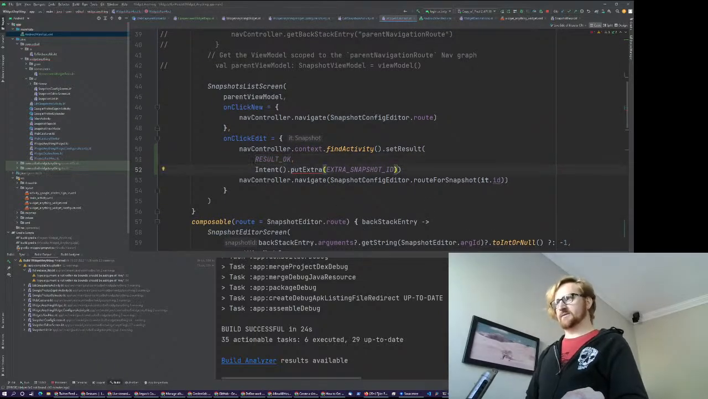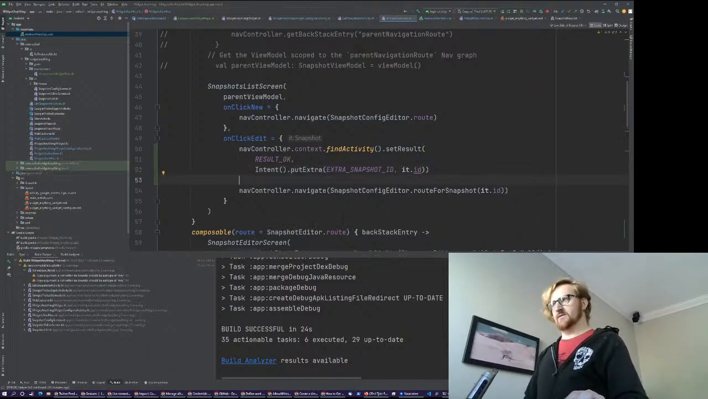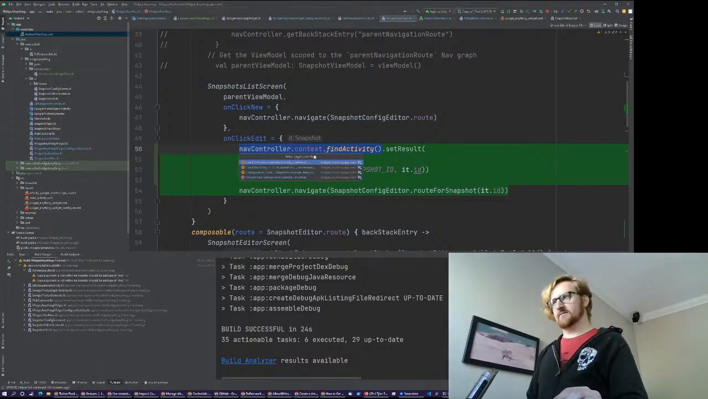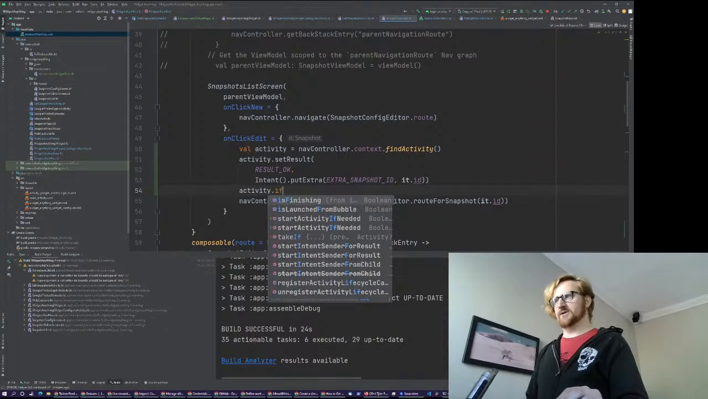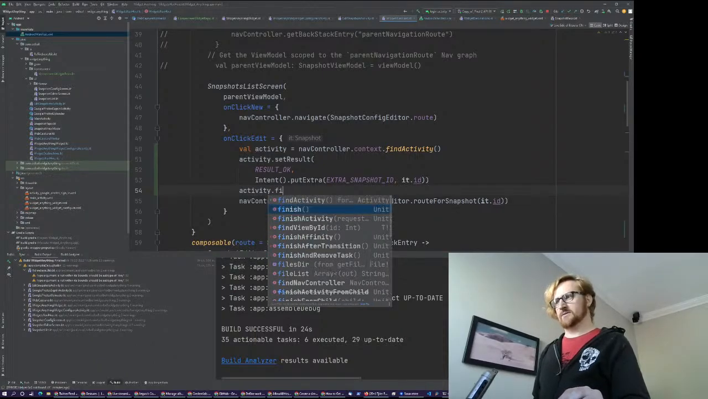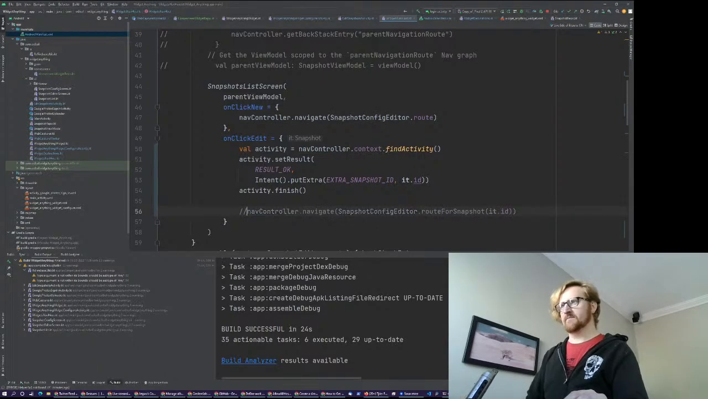Okay, we set a result. I actually have to put the thing here, its ID. Got that now. And now we actually, oh, you know what, let's just make this our activity here. Activity, and then activity finish. Just to test.